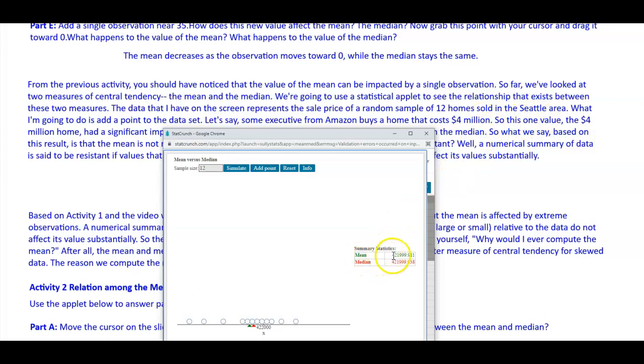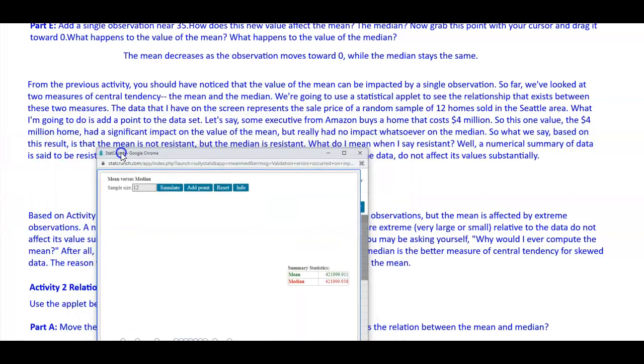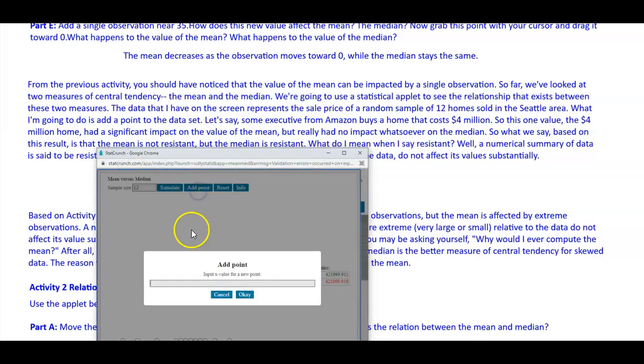If you look here, the mean is approximately 422,000 and the median is approximately 422,000. Now, what I'm going to do is add a point to the data set. Let's say some executive from Amazon buys a home that costs $4 million. So let's go ahead and add a point. We're going to call it 4 million.